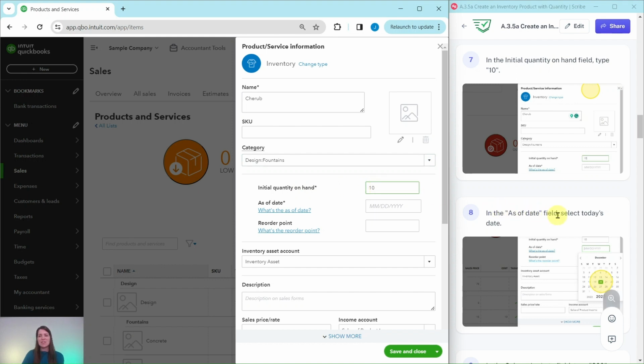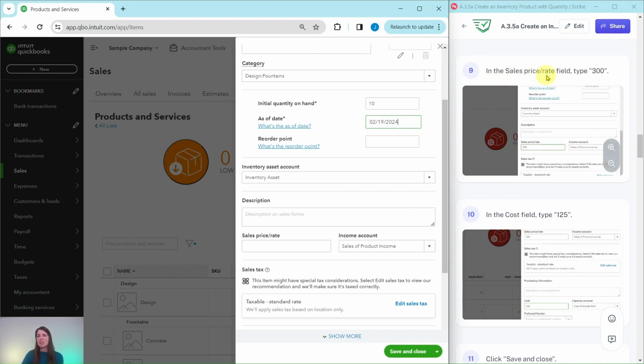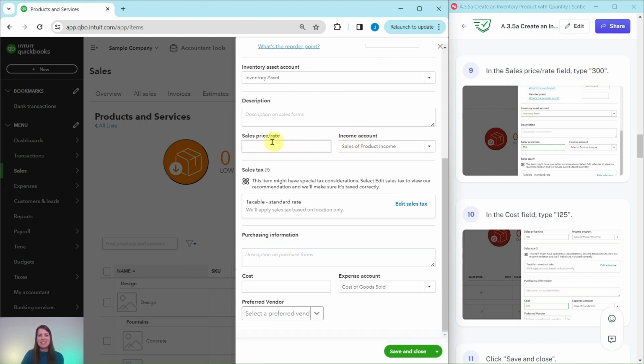In the as of date field, we want to select today's date. You could really use any date, but we'll use today as an example. So click into that, you'll get a calendar. Go ahead and select today's date. Next, in the sales price rate field, we want to type 300 because that is what he is going to sell each of them for. So click into that sales price rate field, type in 300.